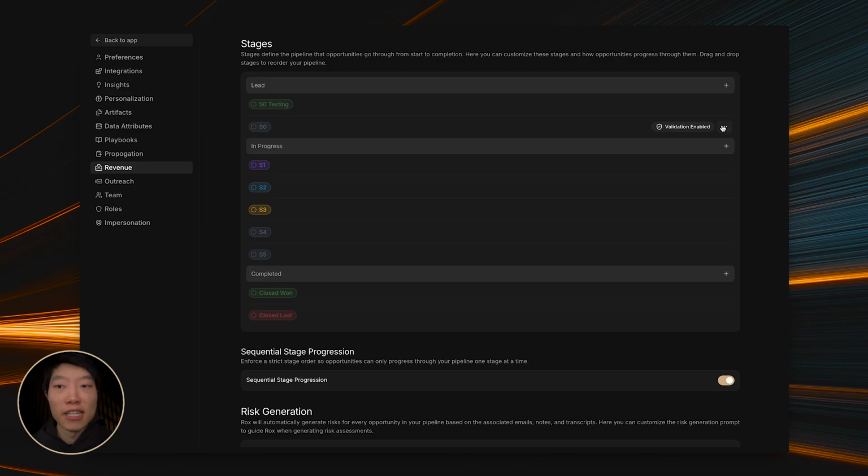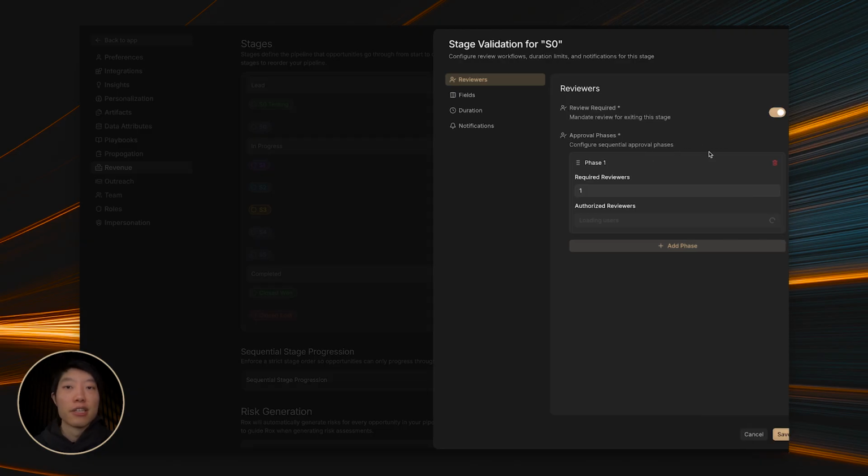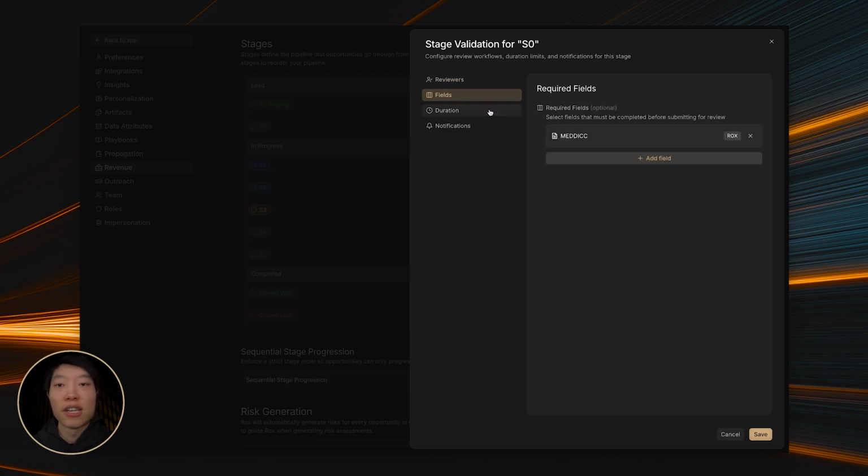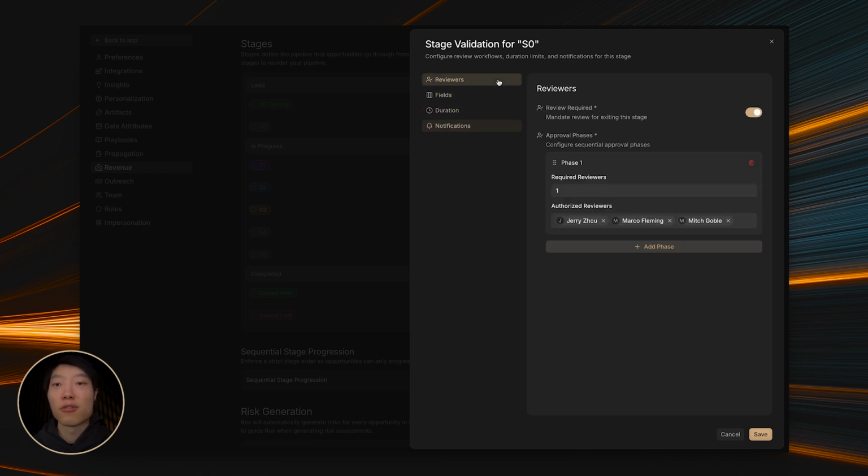Let's take a look at the stage validation in particular. So this is something in Rocks that we've enabled. As you can see, there's 4 things, right? There's reviewers, fields, duration, and notifications. Let's focus first on the reviewers. So with every single stage exit, right, let's say I want to move, in this case, from S0 to S1, we can enable reviewers.